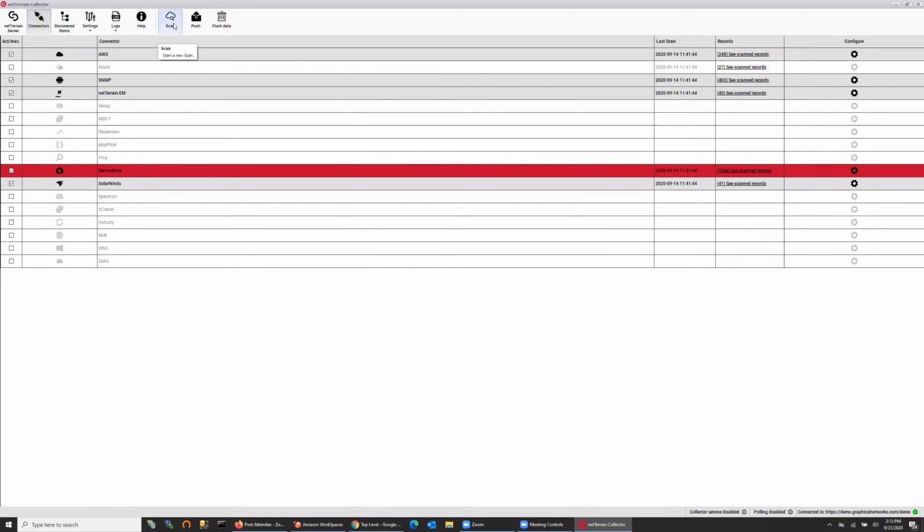So there's a button here you press to do a scan. Scan means go out and get data from these systems, and that data gets collected and pulled into this tool, which is what's called the netTerrain collector. And the netTerrain collector basically runs on a machine. It could be your local Windows desktop, or it could be on a server. It doesn't really matter where it runs, as long as it has connectivity back to whatever it needs to connect to.